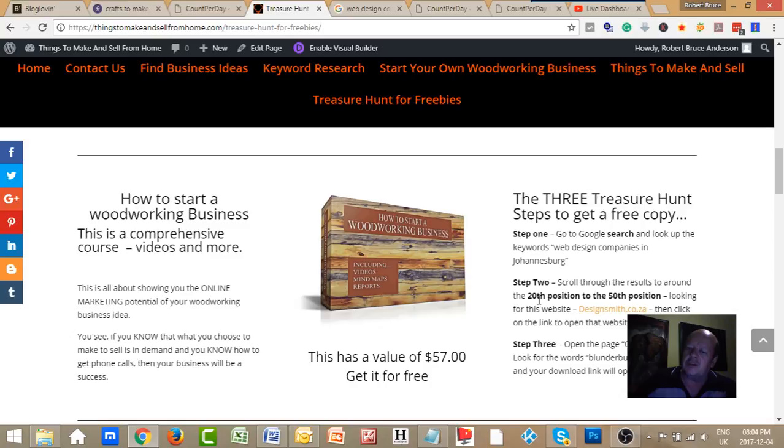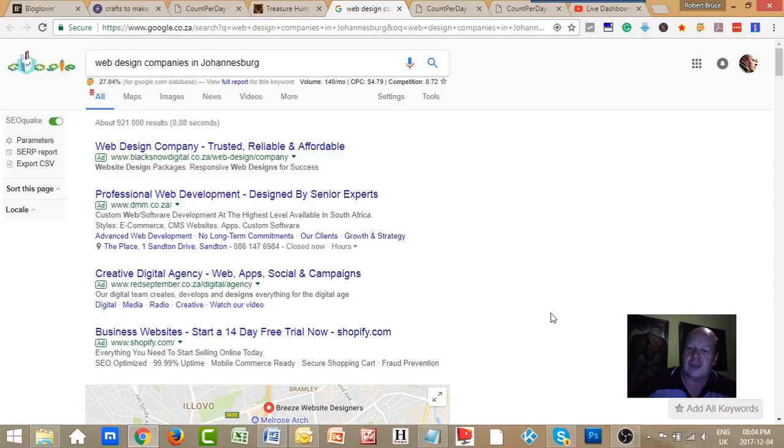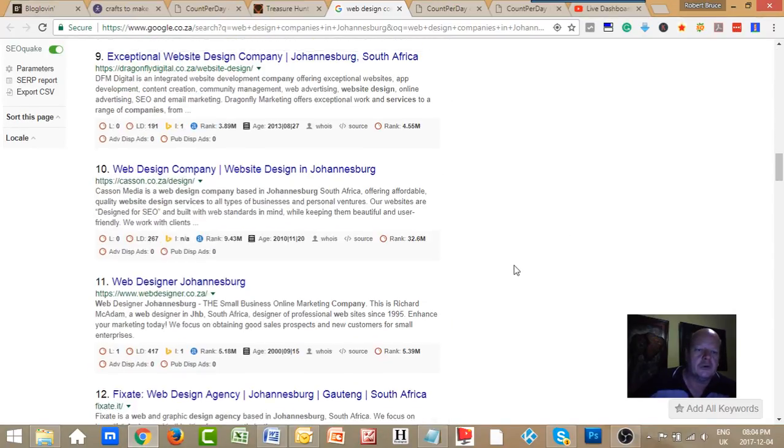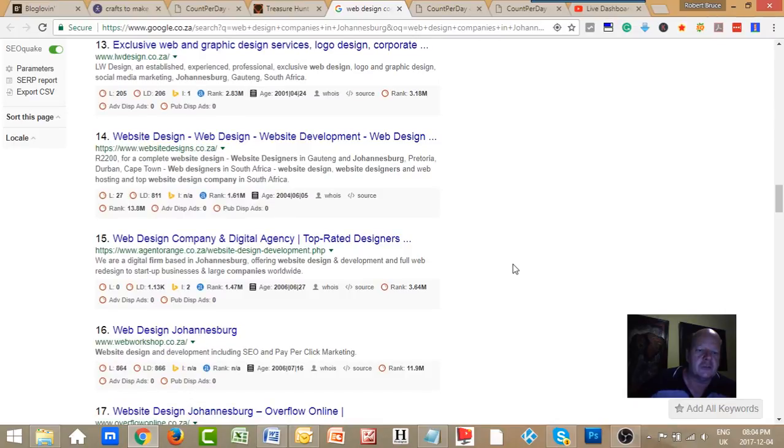But have a look at this. It says go to the 20th to the 50th. This was 37th or 50th or something very high when I did it. The other day I realized, damn, I've got to go and change that page, because if you look here, Designsmith was 14th or something.